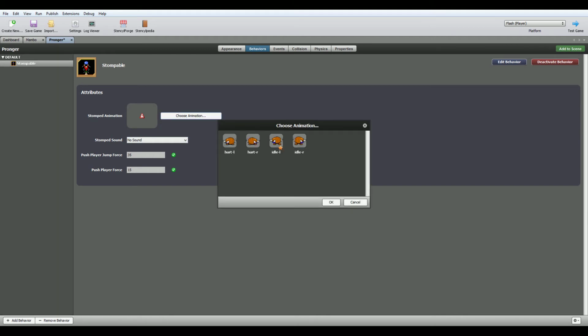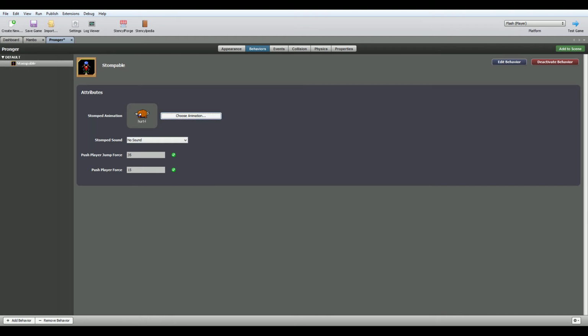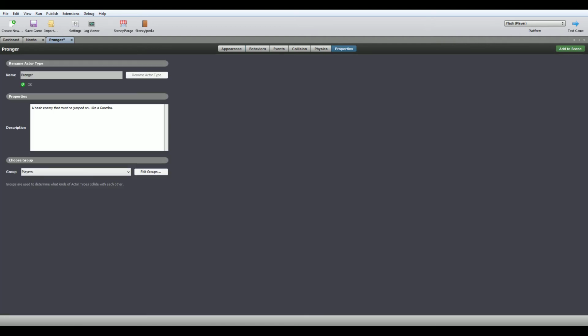We can choose an animation. It could be this animation, let's say. Make a sound. This is not necessary, but we can do it. And then all the other things are basically just how you want the game to look. You want to go to properties now, and change him from being a player to being an enemy. And then you're basically done with Pronger, so you can press Control Save, and you're done.